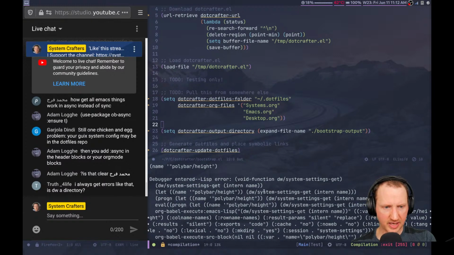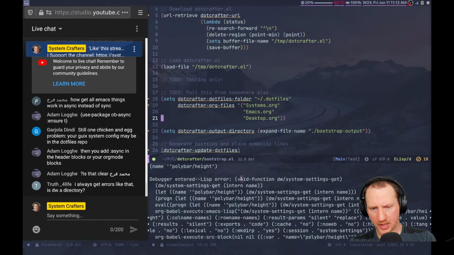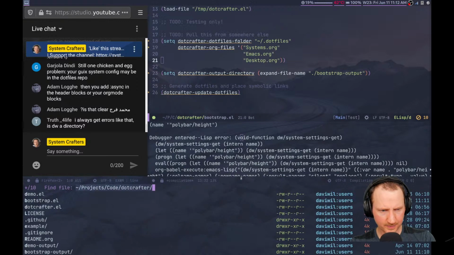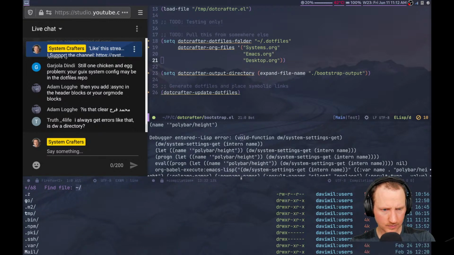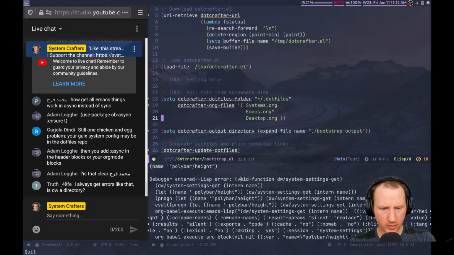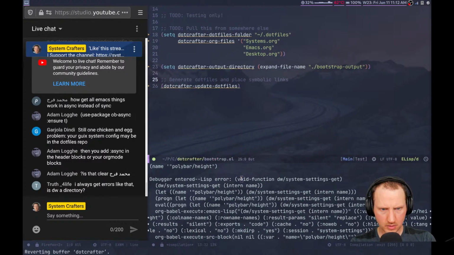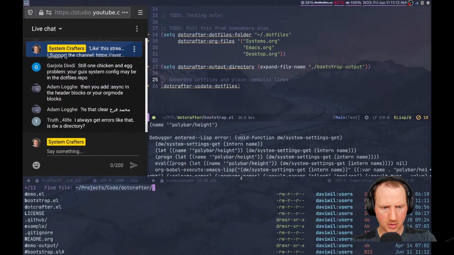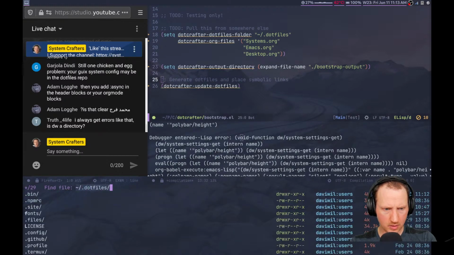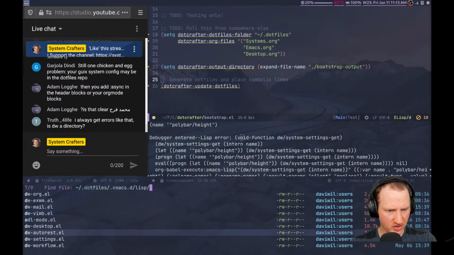Truth for Life asks, is DW a directory? No, that's just a namespace I have for my own functions. And I think that the problem here is that the function doesn't exist because I'm not loading up that file. DW system settings get. Which file is that from? So in my own .files folder, whoops. Inside of .emacs.d, I think they have a DW settings module.